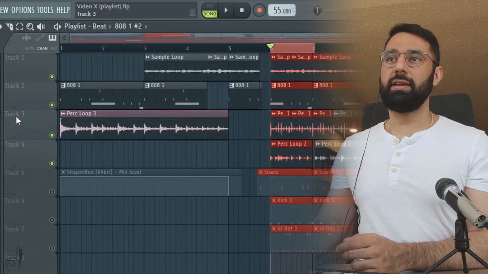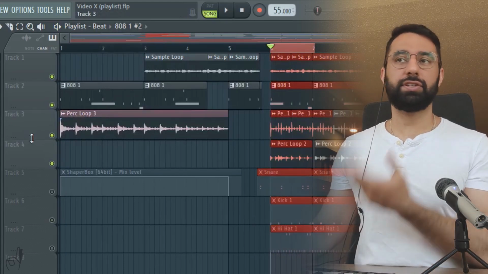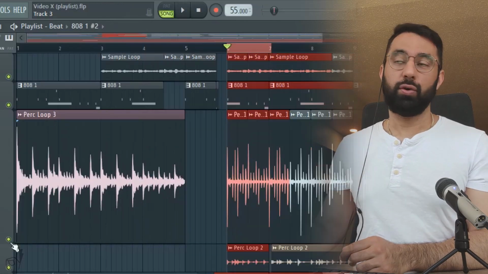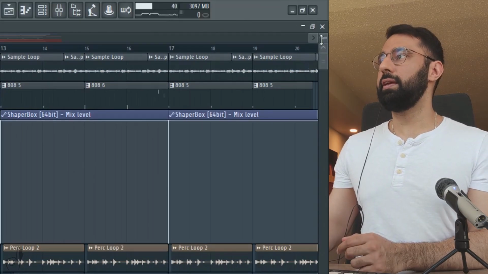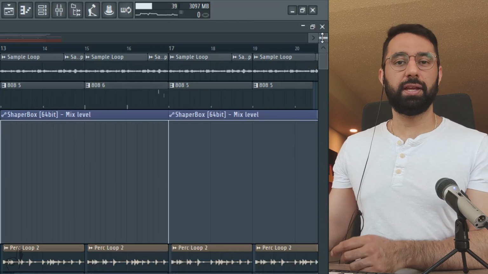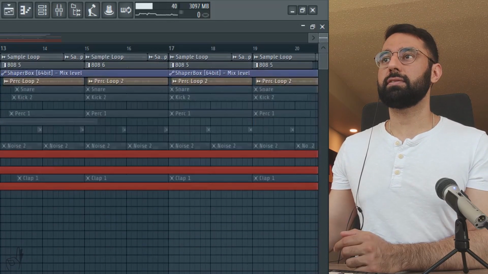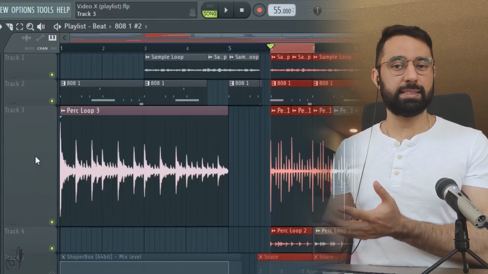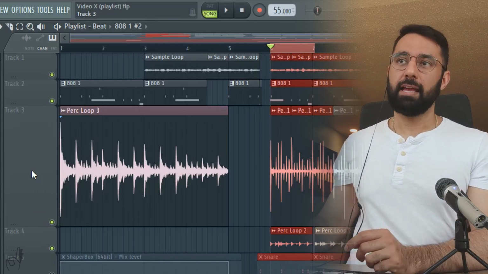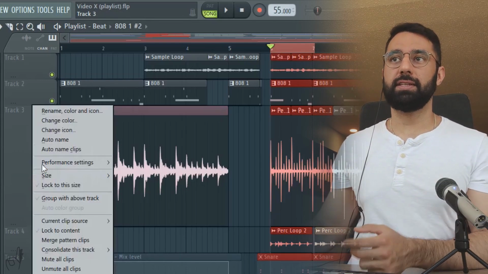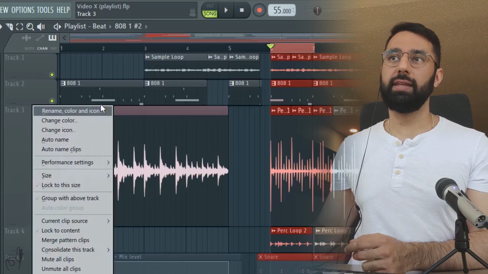By the way, while we're in this area, what you can do is change the size of your track by dragging this around. Or you can go in the top right corner right up here, left click and hold this down to change all the sizes at once. As well, I might as well show you guys some other useful tips for this area right here. If I right click, we have the typical things like changing the color, changing the icon, renaming the track.